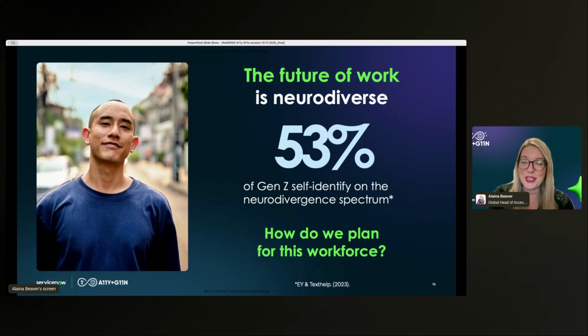All right. So the future of work is neurodiverse. 53% of Gen Z self-identify on the neurodivergent spectrum. So that means ADHD, that means dyslexia, that means any other kind of combination of neurodiverse, neurospicy self-identification. It's being seen by the younger generation as a benefit for innovation and entrepreneurism. And so it's no longer a situation where people who are neurodiverse need to hide their neurodivergence. It's kind of a superpower.